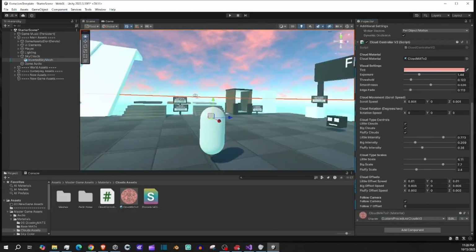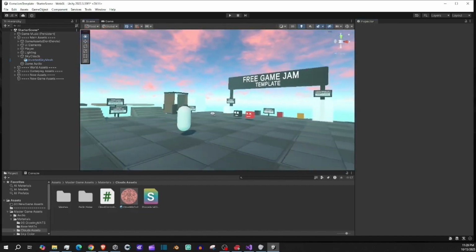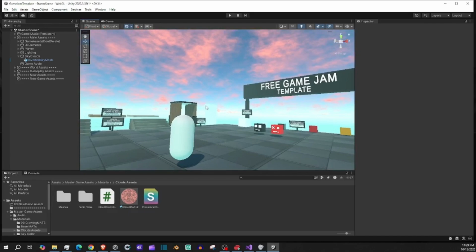So that's the clouds and how to use them and how to effectively change them and manipulate them, speed them up, slow them down, scale them up, all that good stuff.